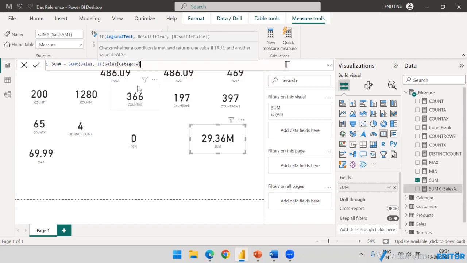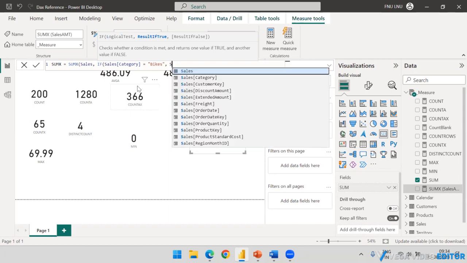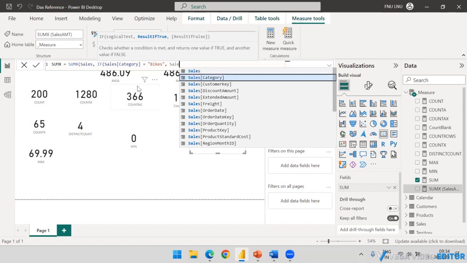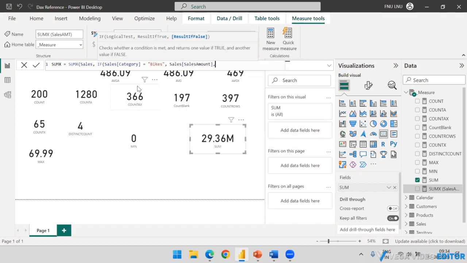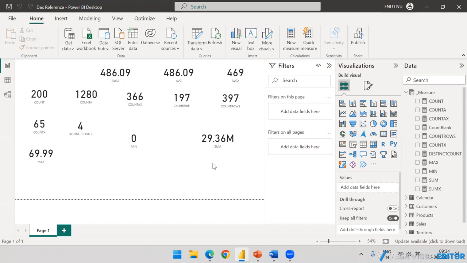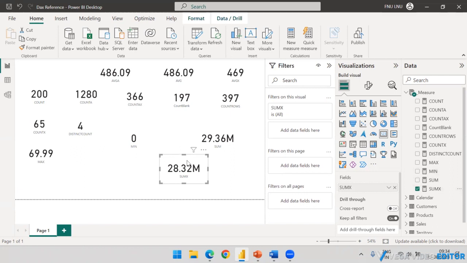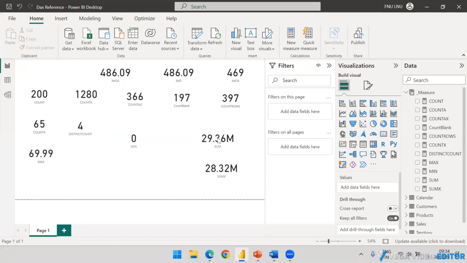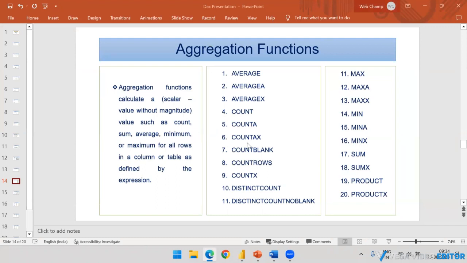So if I say sales, sales category, if sales category is equal to bike, since I first need to mention what to return, if this condition is true, it should return me sales amount. So I will say sales amount, and if this condition is false, it should say 0. So 0 is not going to affect the sum, right? Now you will see the sum of sales for only the bike category. This is the sum of sales for the bikes. So this is how aggregation functions work in Power BI.